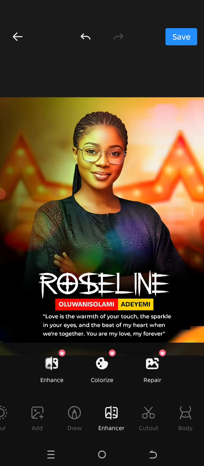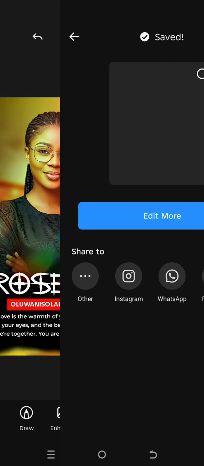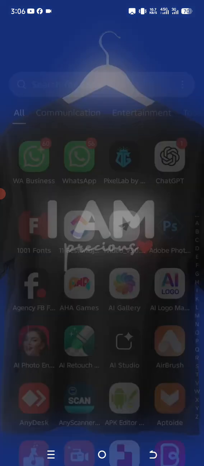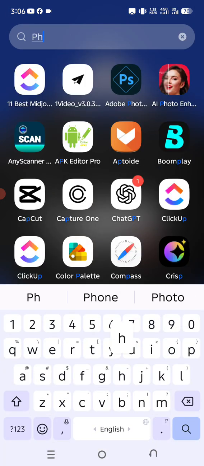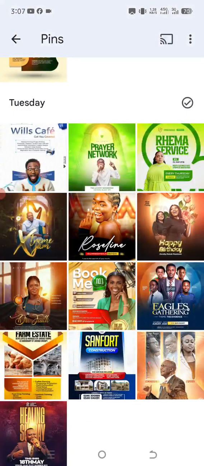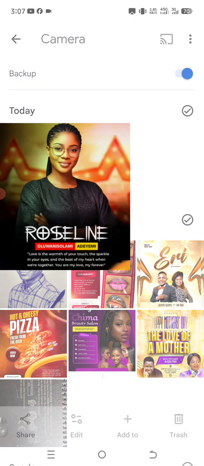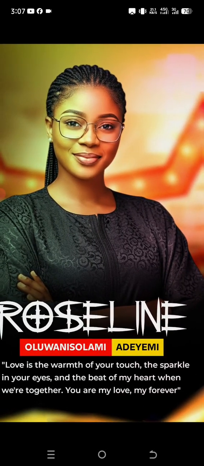I have to just save the whole design and tap OK. So looking at the whole stuff now, everything seems perfect. Now let's go to our photo and have a preview of our design. So this is the design, and boom, you can see perfect.